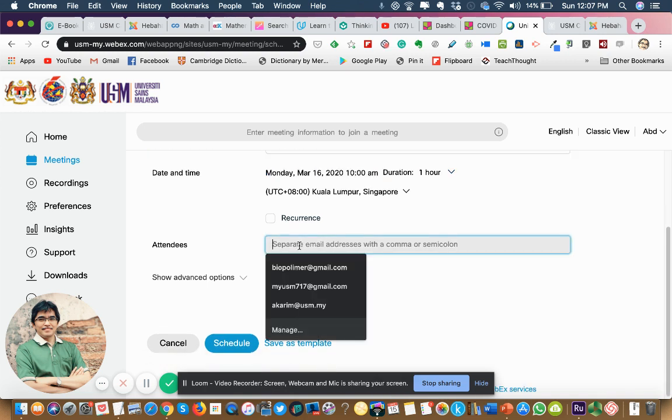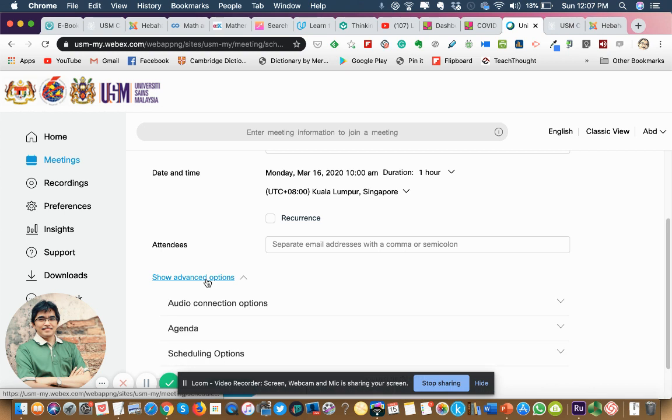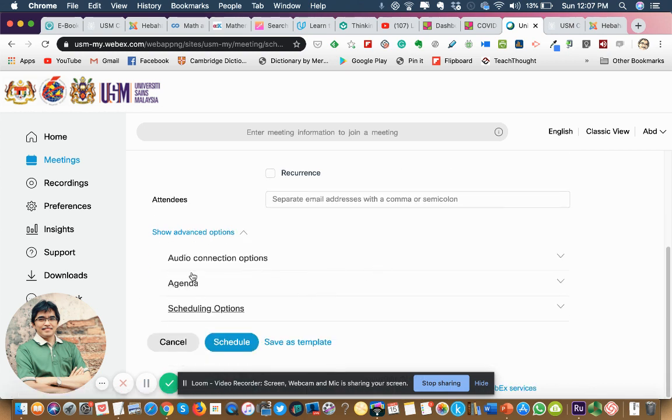Then you can put in the emails of all the participants or your students, separated by comma or semicolon. Maybe you have a list of your emails, you can put them in here. So automatically, the link to this session will be sent to their email. Alternatively, if you don't want to put email, you can click schedule. There's some advanced option here. If you click the advanced option, you can set the agenda, the audio connection, and so on. This is optional. Otherwise, you can click schedule.